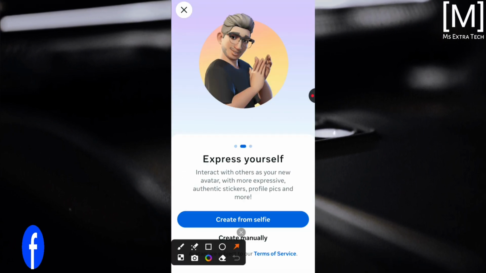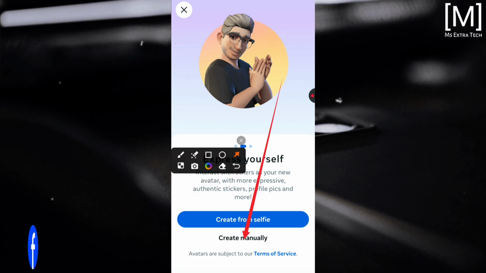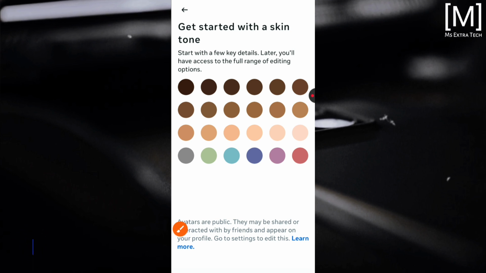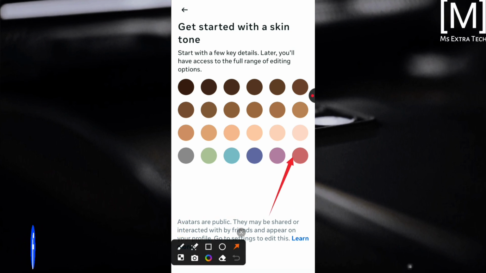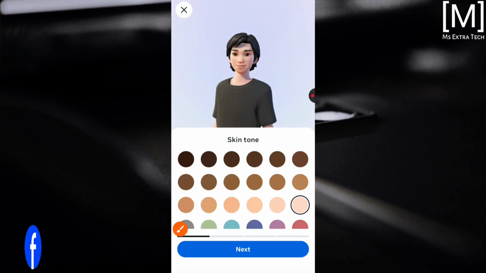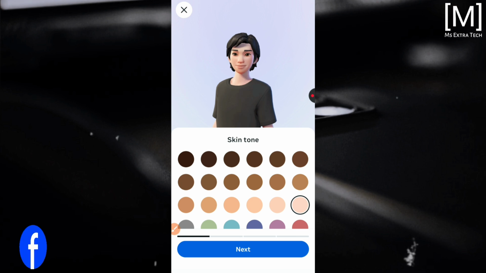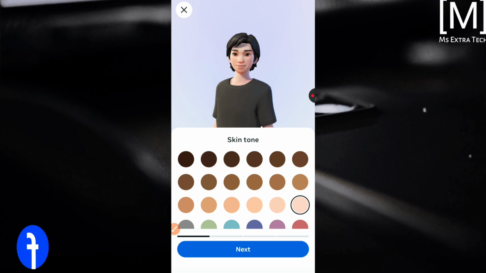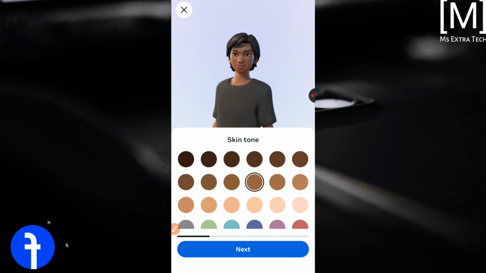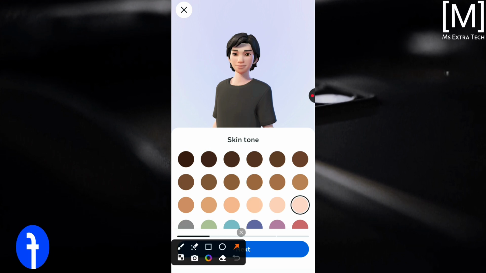Now tap on the Create Manually section. Now select your skin tone. Here you will see many different skin tones. Choose the one that best matches your look. Then tap on the next button.